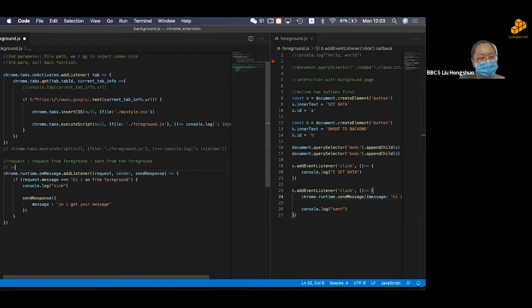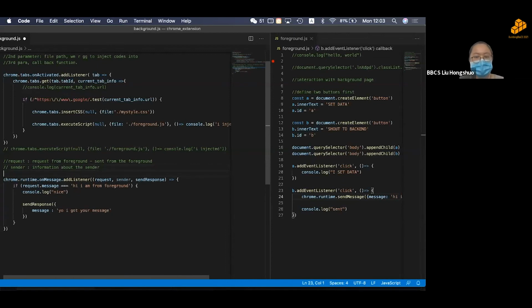Then sender is information about the sender, like who the sender is. In this case, the active tab. And lastly, send response is a method that helps to send a message back to the foreground. So it's a response to the message received.